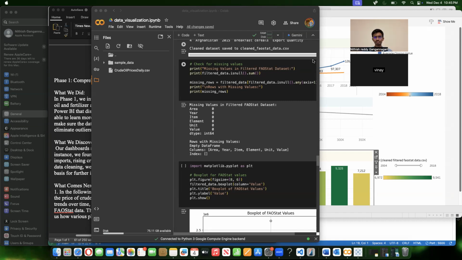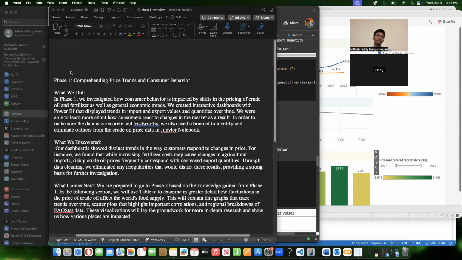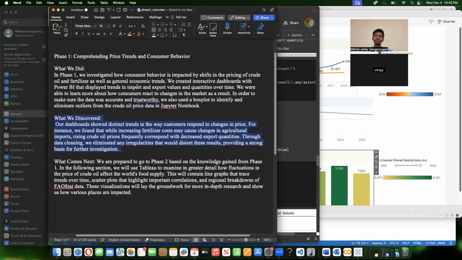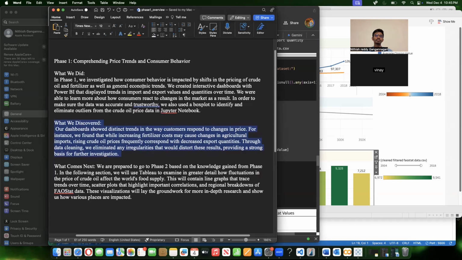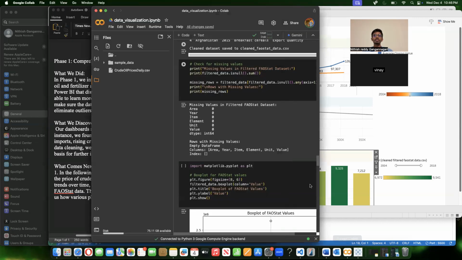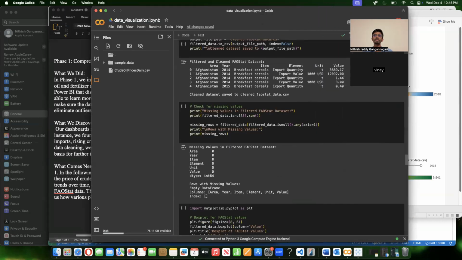So what I did in the project was phase two and most of the phase three. In phase one, we also used the Jupyter notebook to analyze the data and clean the data, to comprehend the price trends and also the consumer behavior. So let me show you the Jupyter notebook we have used.